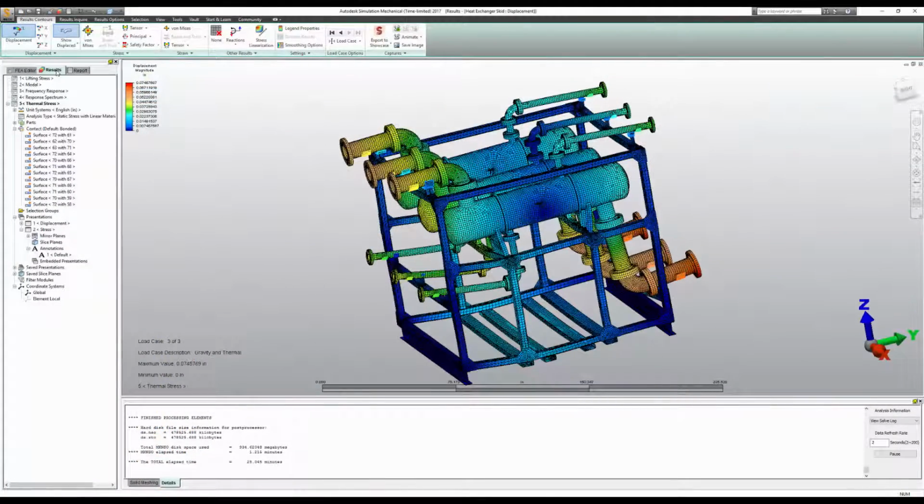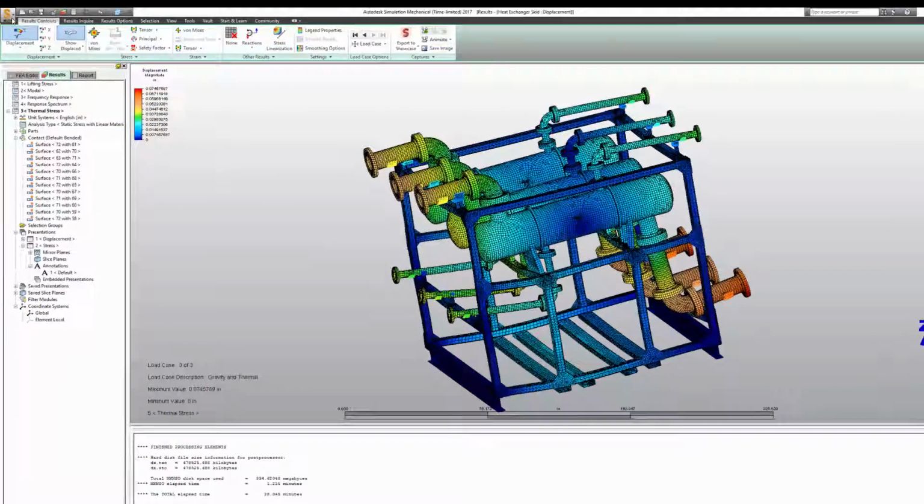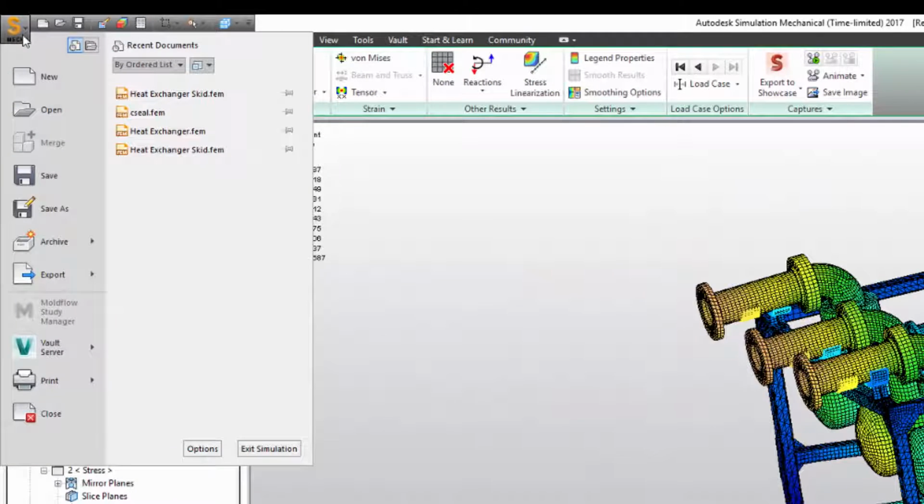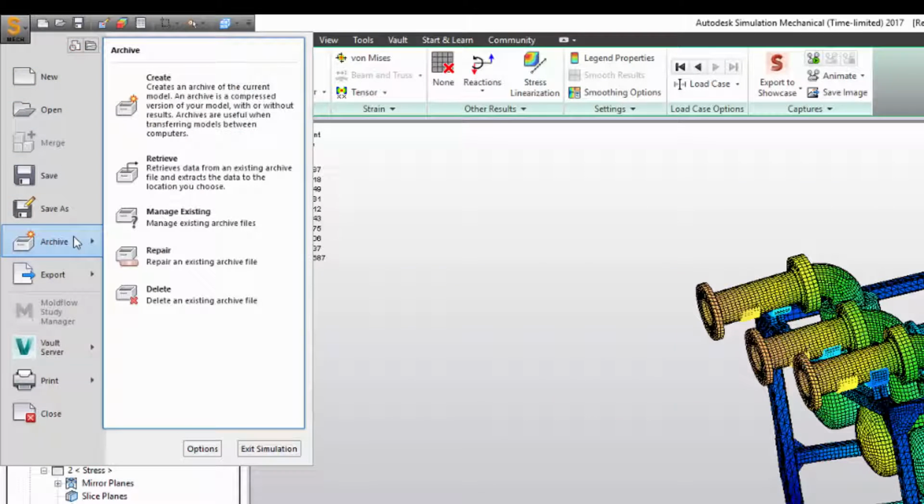Here you see a completed model with results. To create an archive file, find the archive command in the application menu. Here you'll see several options. You can create an archive, which we'll look at in a second. Retrieve opens an existing archive. Manage Existing allows you to add, remove, or update files in an existing archive. And Delete does just what it says.